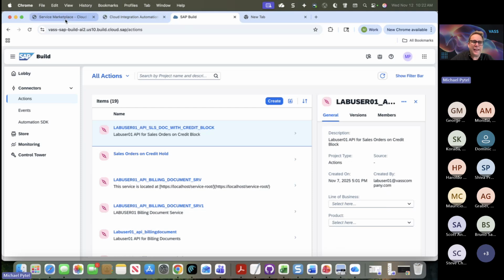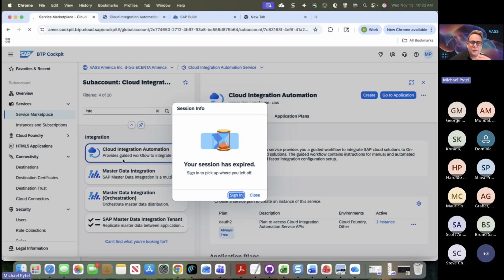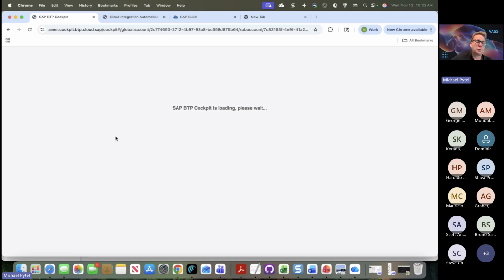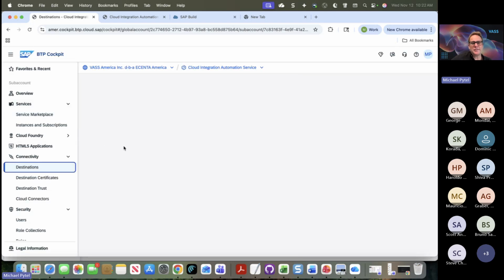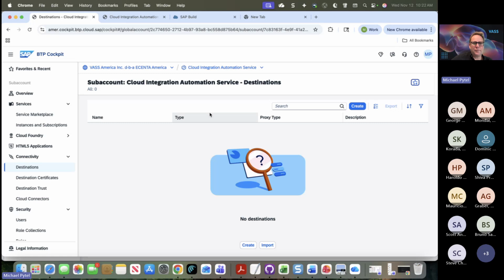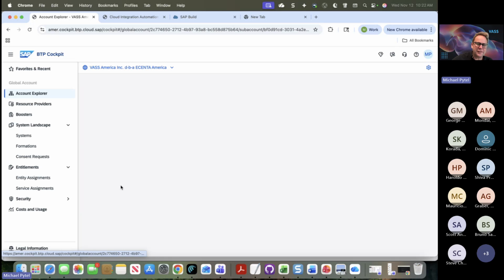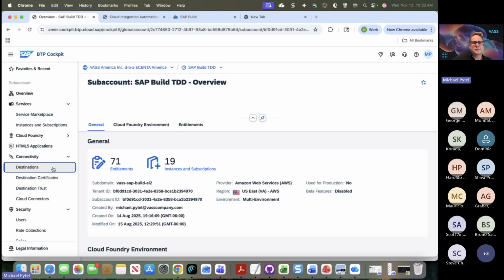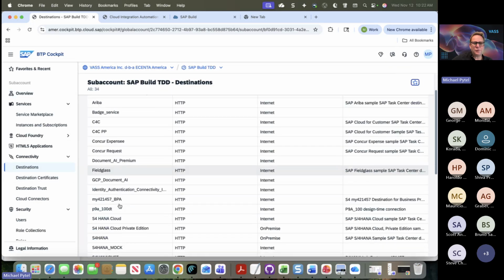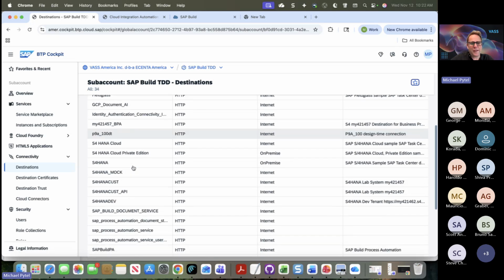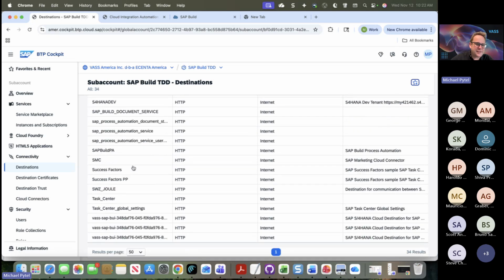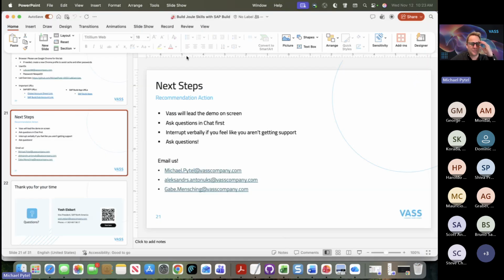Those destinations are directly related to destinations in BTP. So your BTP administrator is required to help you configure those destinations as well. But again, SAP provides us the tools and the documentation to do so. Here in my lab environment, when I click on my build environment and click on destinations, you can see I have lots of different destinations available. So Sales Cloud, Service Cloud, S/4HANA, SuccessFactors, my Task Center, again, a very capable solution provided by SAP when adding those destinations.